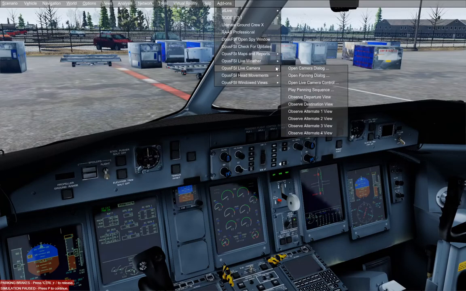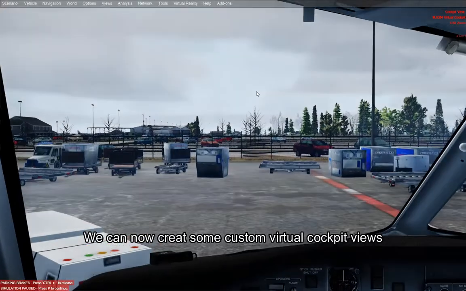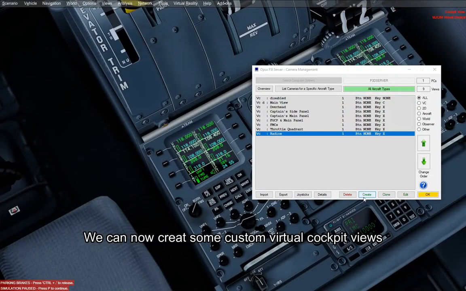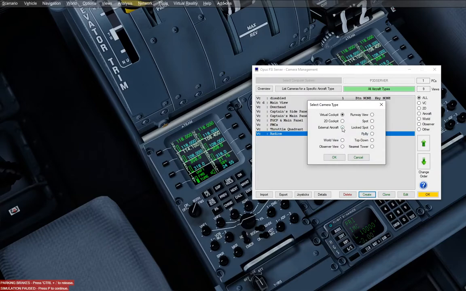Alright, so I would like to show you how I created these views. Now this is my main view here. I have assigned the letter C to that view. Each other view I have assigned the letter M. So when I want to return to my main view, I press C, and when I want to cycle through the other views, I press M.